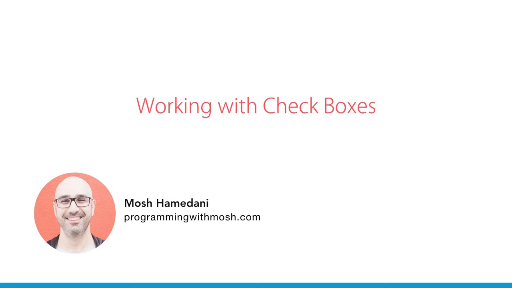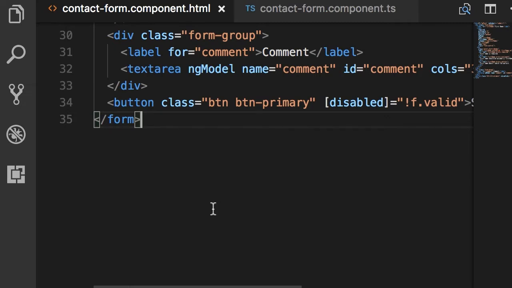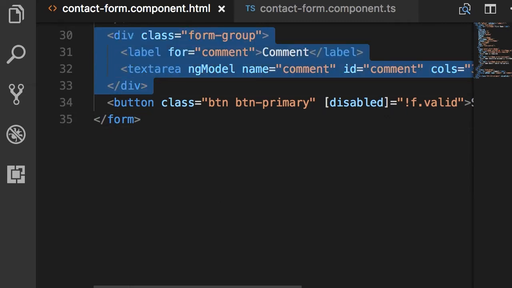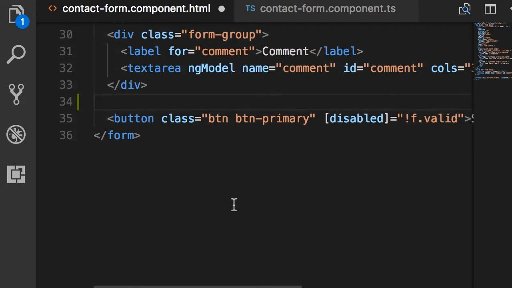All right, so far we have only looked at input fields of type text. In this lecture, I'm going to show you how to add a checkbox to this form. So back to our template. Here's the form group for our comment box. Now, right after that, I want to add a checkbox.